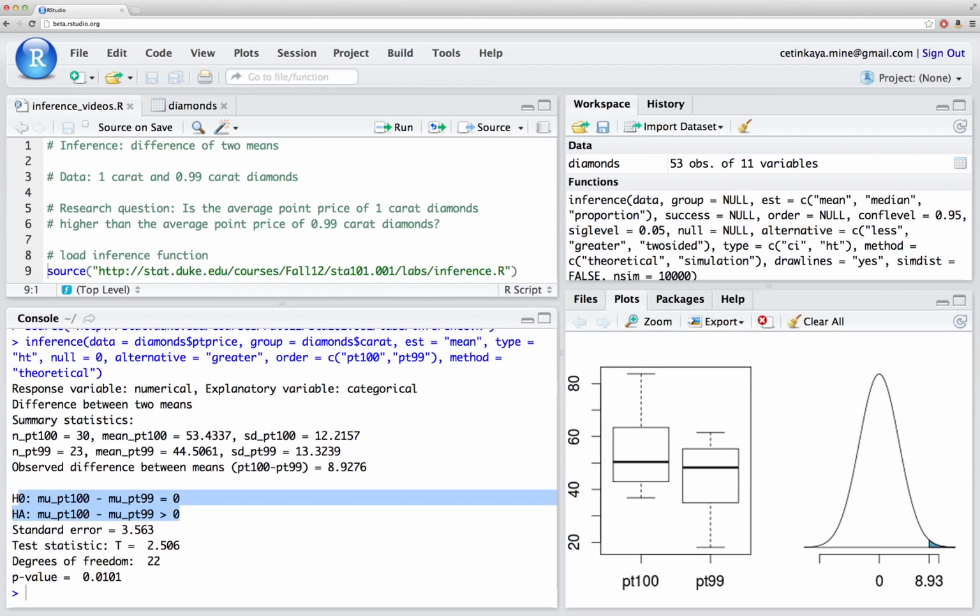And in my null hypothesis, I set the two population means equal to each other. In other words, I set their difference equal to 0, and in the alternative hypothesis, I say the difference between the two averages will be greater than 0. And we can see that the groups appear in the order in which we indicated to the function.